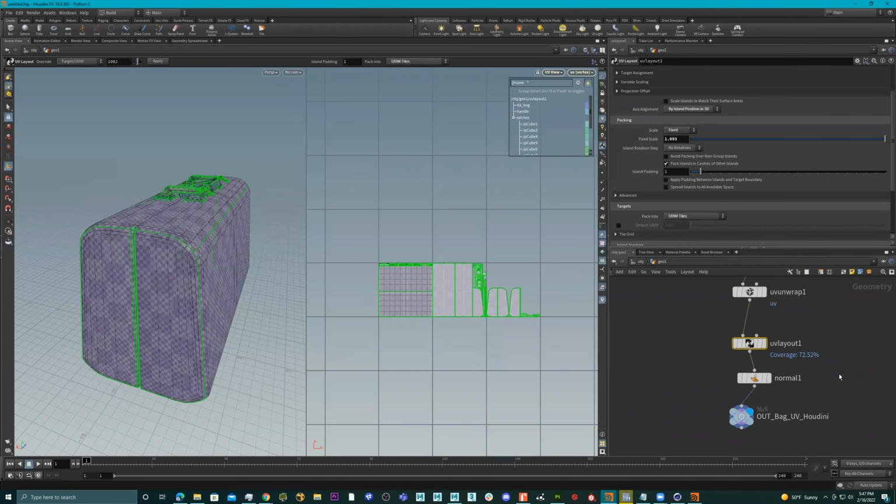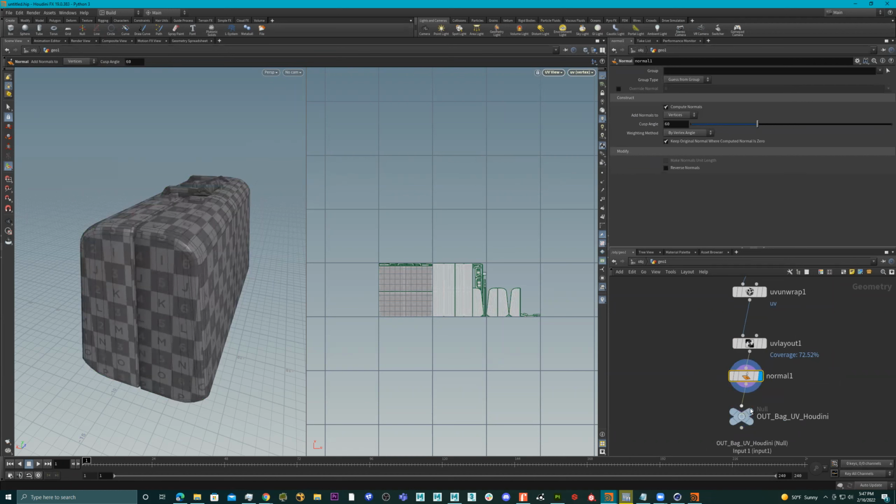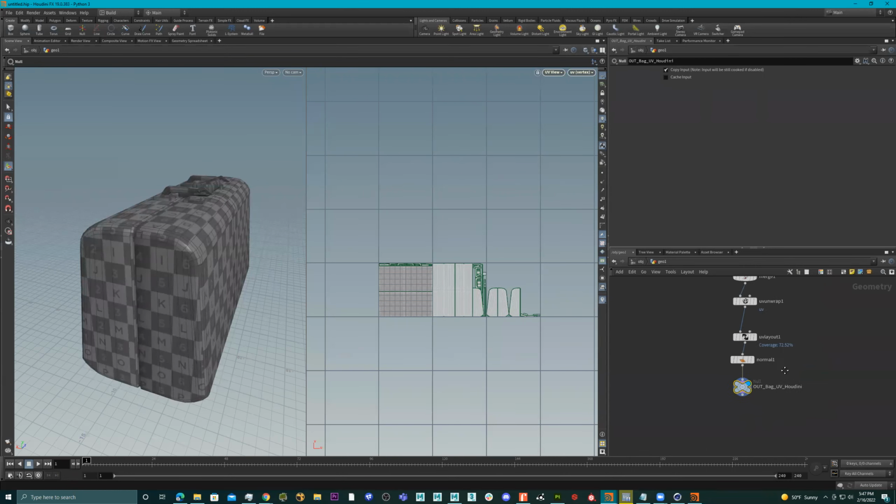Okay, so we already have our layout. We have our UVs in here. We added in our normal. We give it our name. So let's export this to Substance.